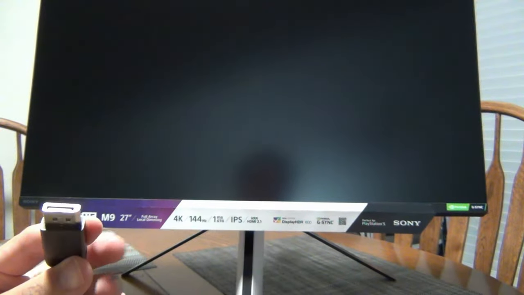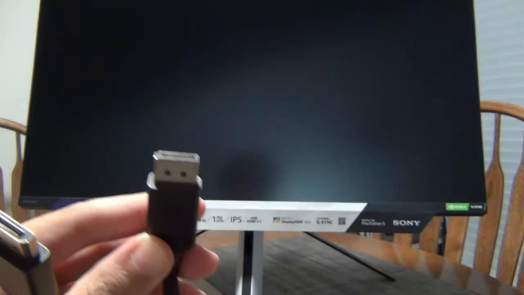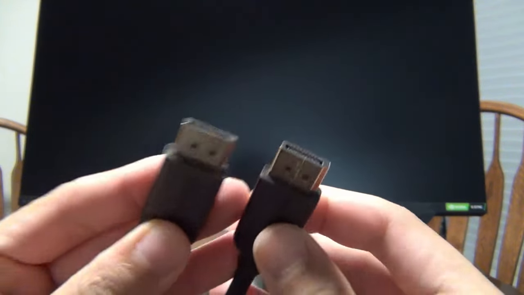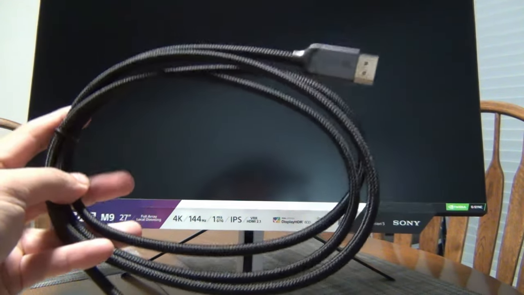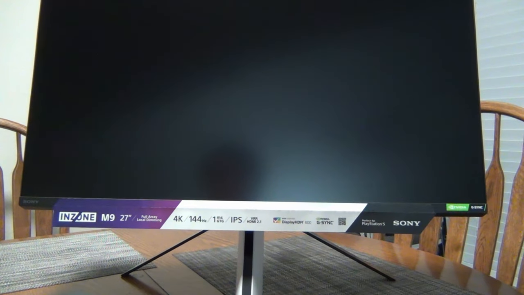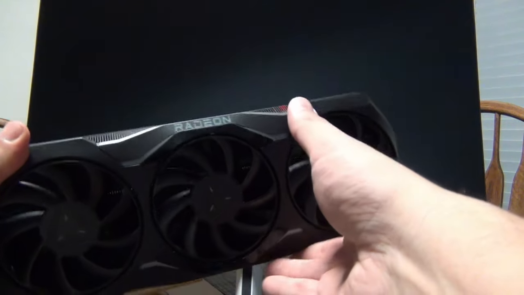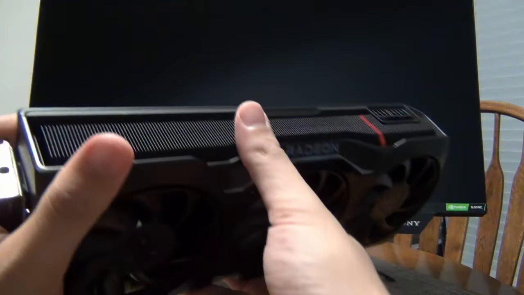So you can see it's full DisplayPort on both ends, and that is ideal if you're pairing this up with a high-end GPU, for instance, if you're PC gaming. Again, it says 16K on there. So these are from Silkland. I will demonstrate these with the 4K 144 in a little bit, and then you can see I have with me here a Radeon RX 7900 XTX reference card.